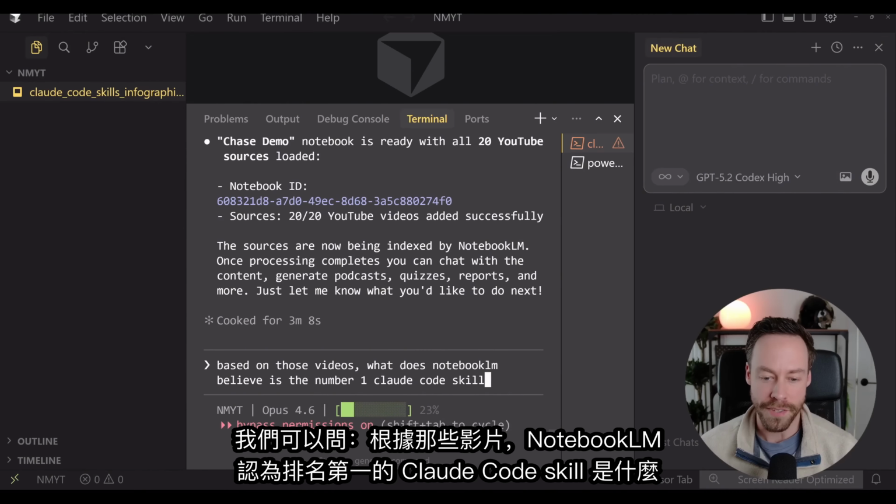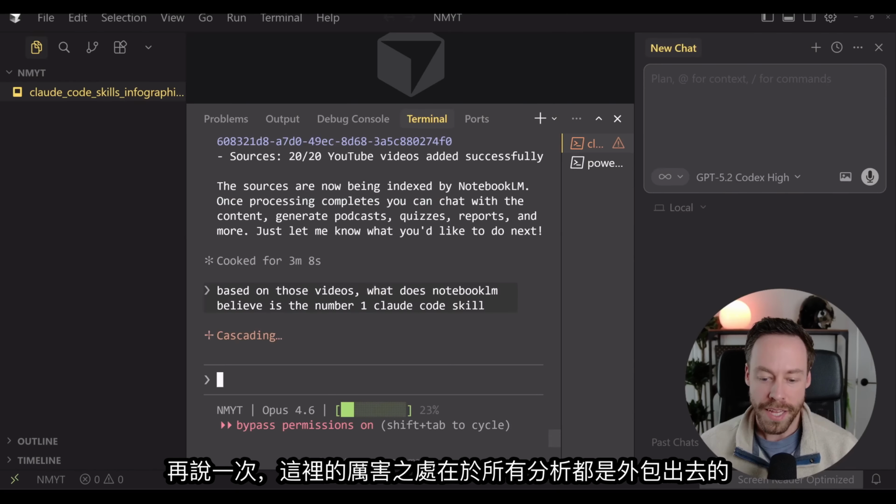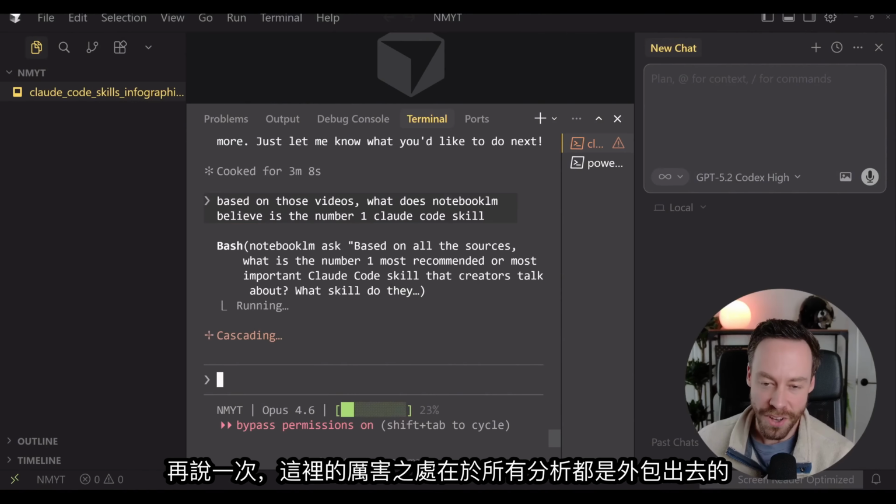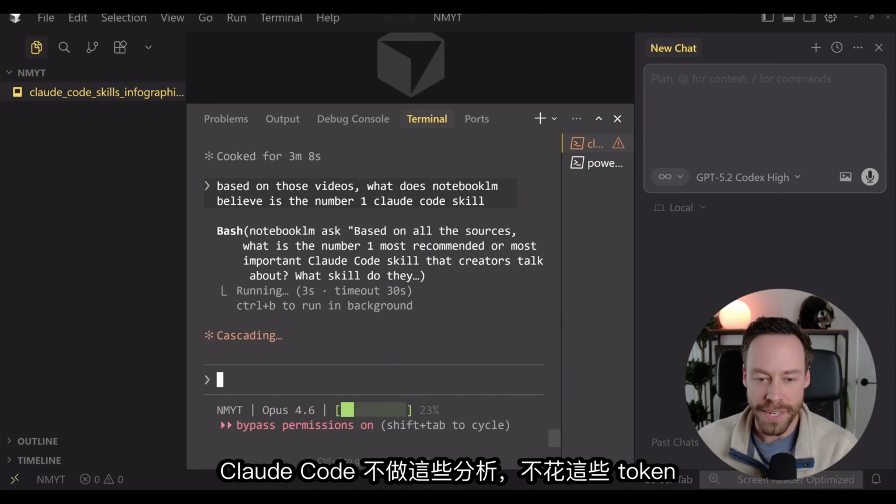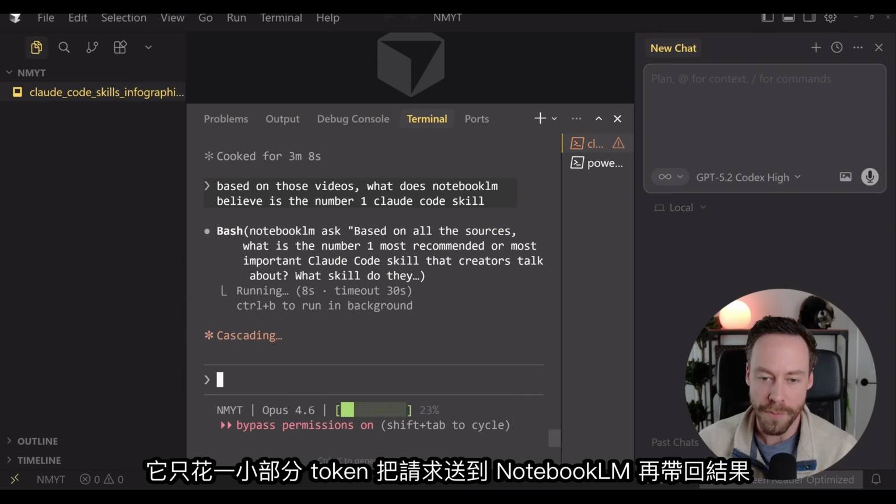So we can say, based on those videos, what does NotebookLM believe is the number one Claude Code skill? Now, again, the cool thing with this is all this analysis is offloaded. Claude Code isn't doing this analysis. Claude Code isn't spending tokens. It's only spending a small amount of tokens to send that request to NotebookLM and bring it back. But all the thinking is done by Google, and they're paying for it.